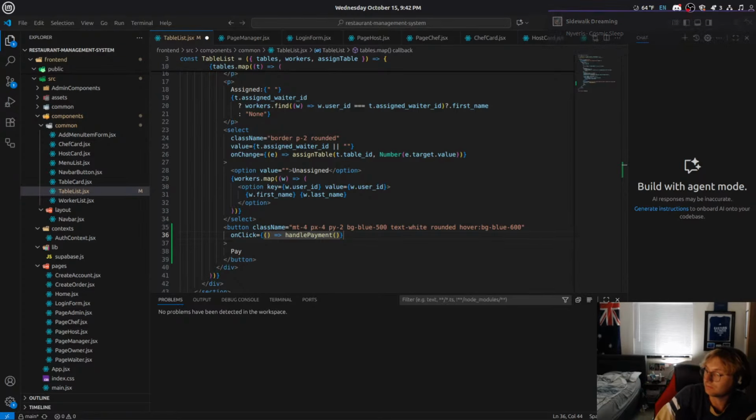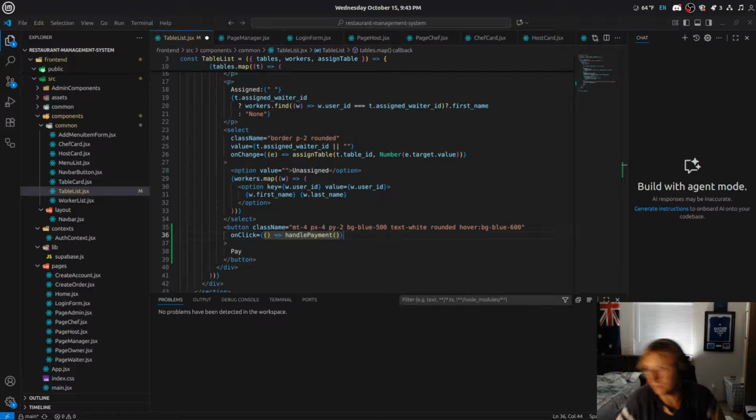Handle payment. In here we have a payment ID that links to an order ID. I don't even know if I want to pass in the table ID. I don't even think that's necessary. Maybe we can just pass in.